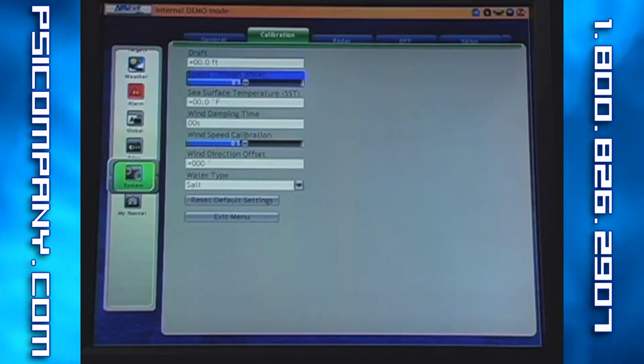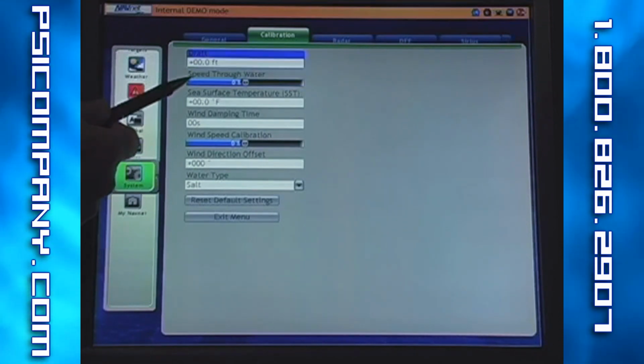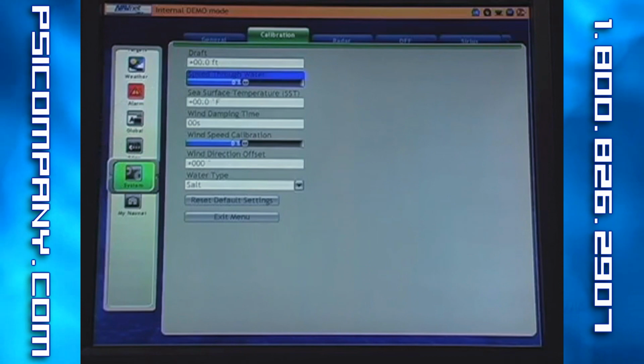After draft, I have calibrations of speed through water. This may be important if I have a speed through water sensor that is partially fouled or that is known to be slightly in deviation from my actual speed when compared to GPS.